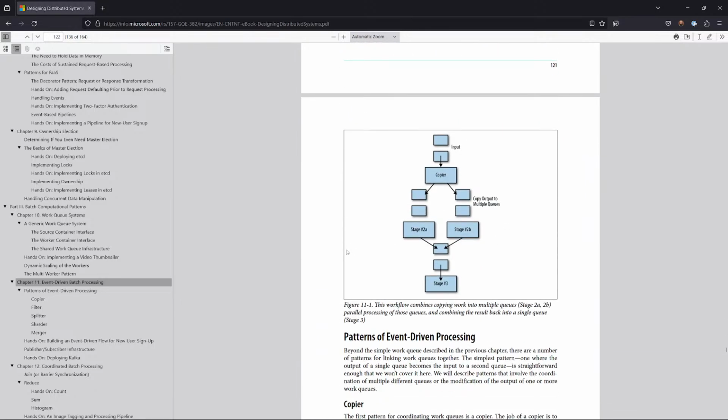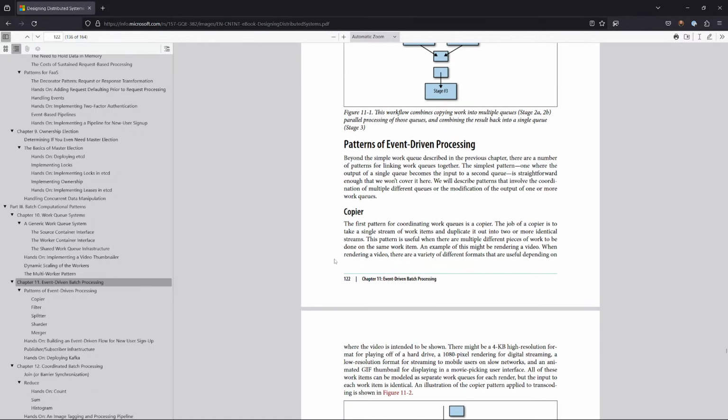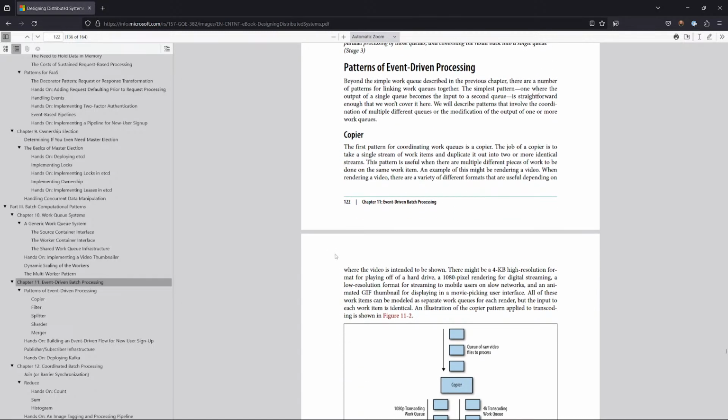The author basically just lays out 5 or so patterns of event-driven processing, and I'm really just gonna talk about these very briefly. So the first one is the copier pattern. So you have, hey Matt, yeah, go for it.